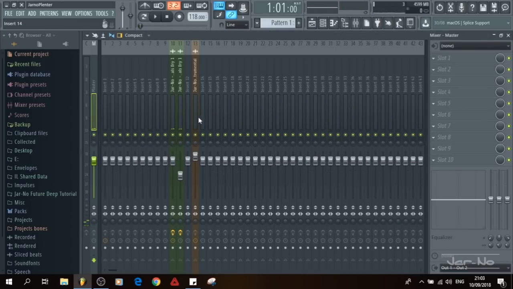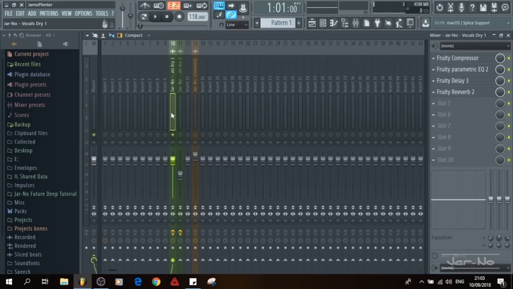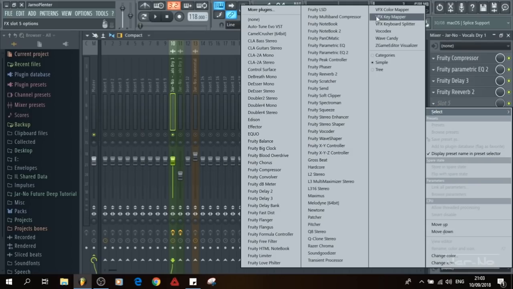There's something a little bit missing when it comes to that top layer. So if we go and single out our main top layer here, there's an effect we're going to add in a slot 5, and it's called Vocodex.